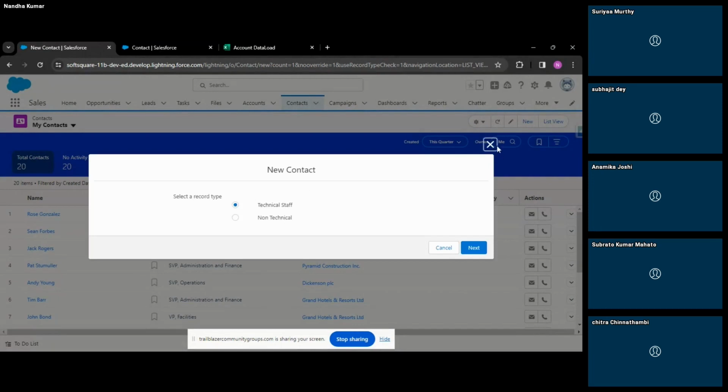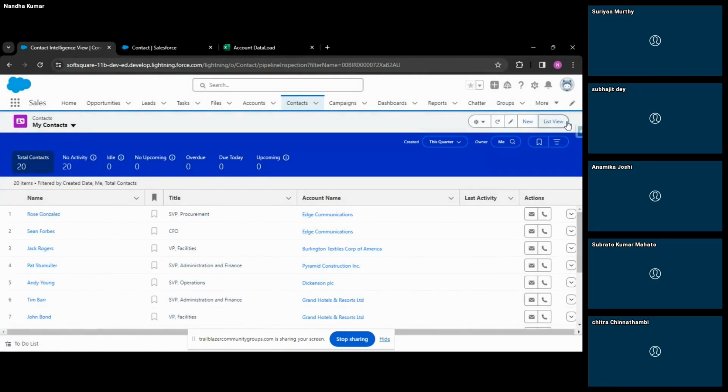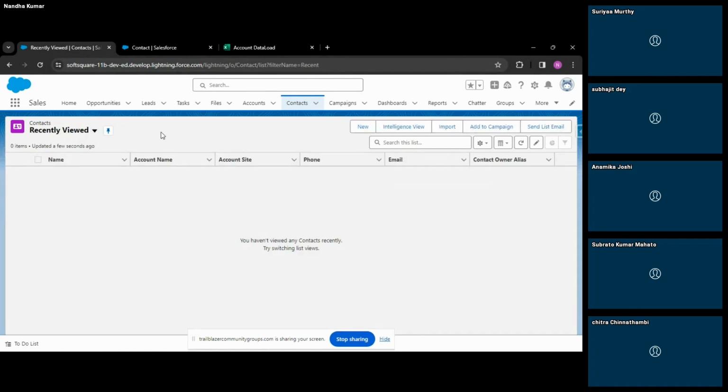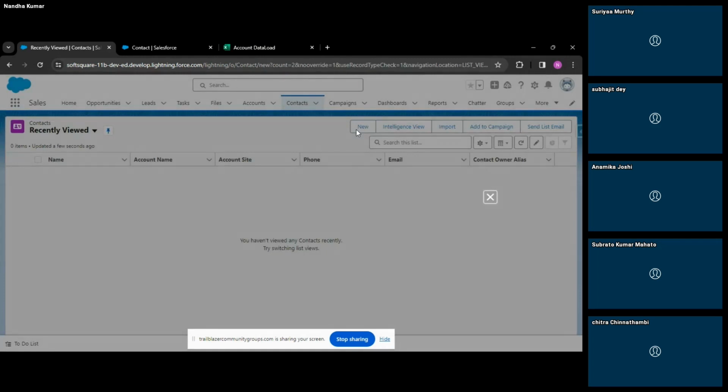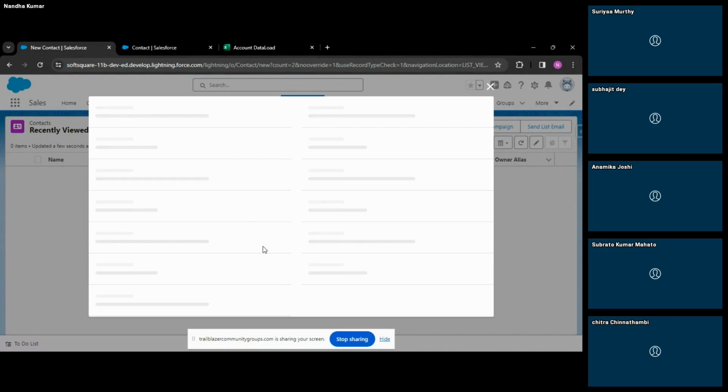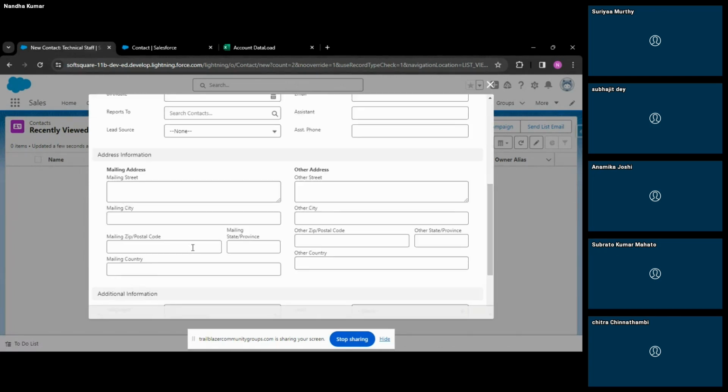Okay, normally in the student object you have seen, right, this is the intelligent view. I will go to the list view. In the student object, whenever I click New, a form will pop up, right? But in contact we have created two record types. So whenever I click the New button, first it will ask me whether it is a technical staff or non-technical staff. At that time you can select technical staff or non-technical staff based on your requirement. So I'll select technical staff and click Next. This time a form will be shown to enter the data.